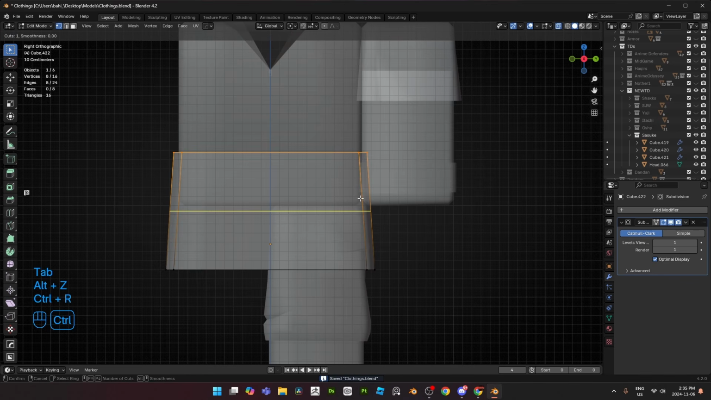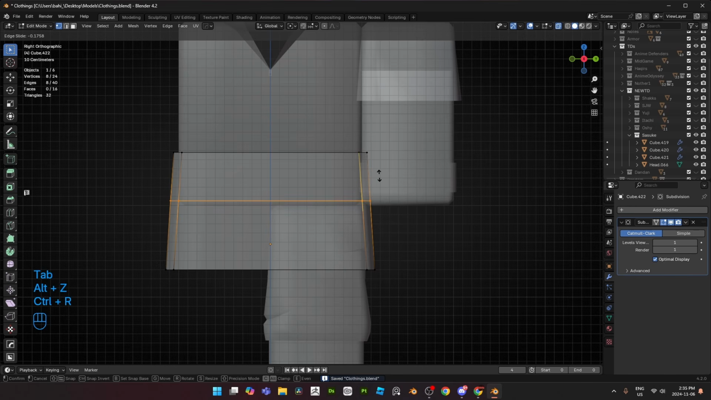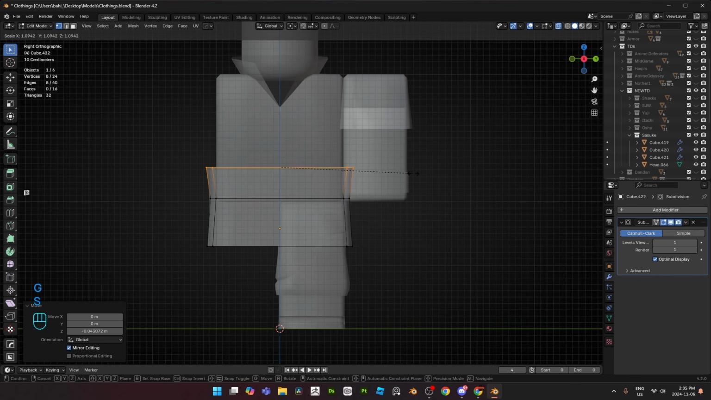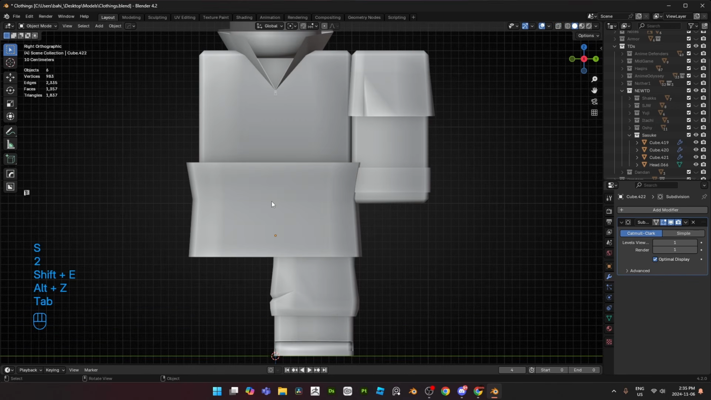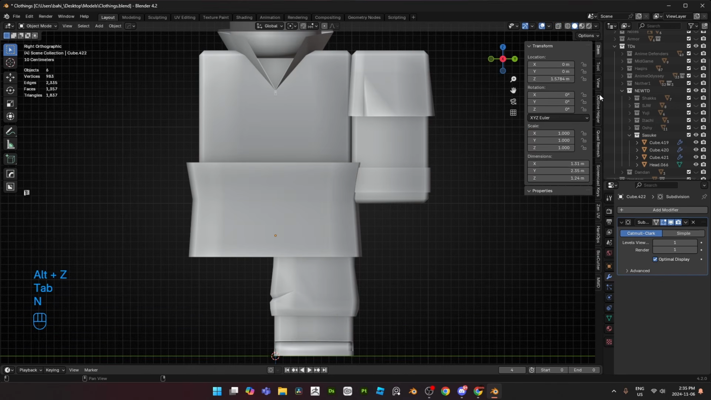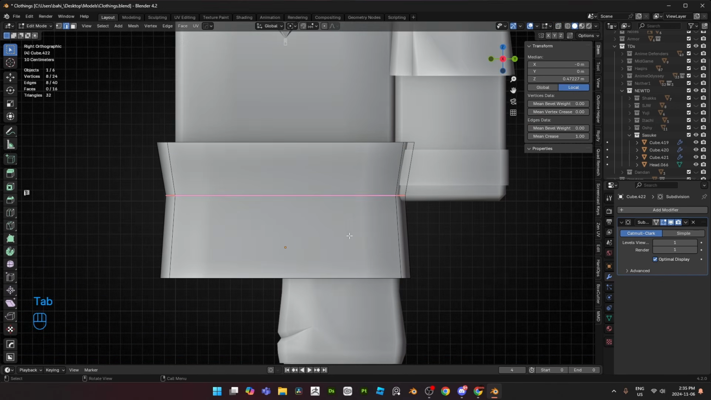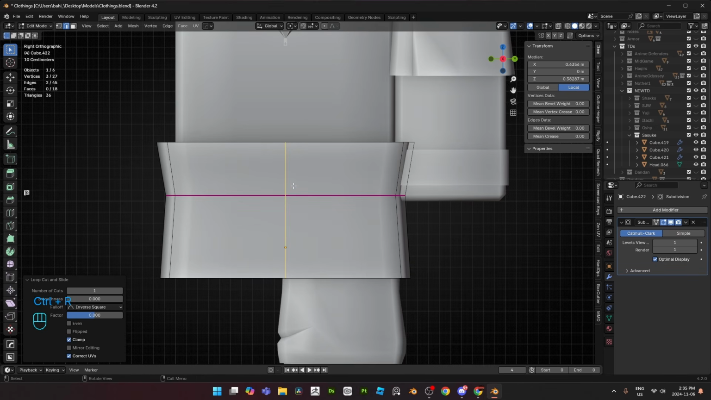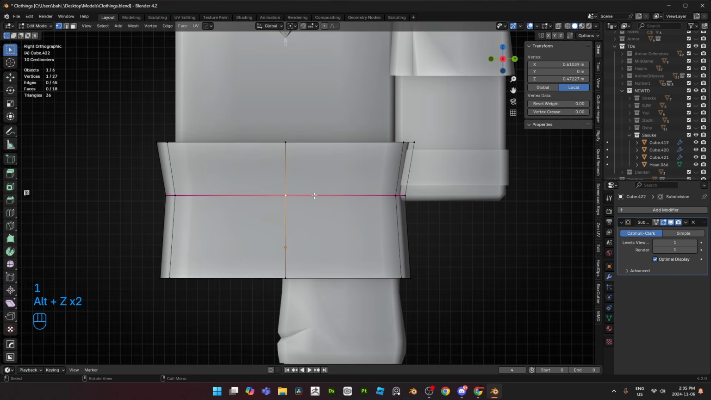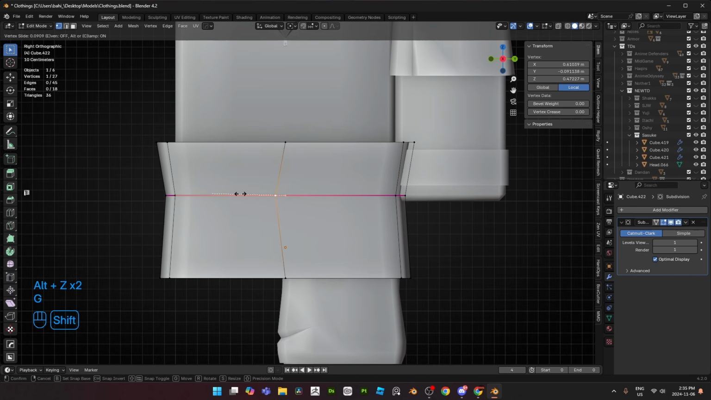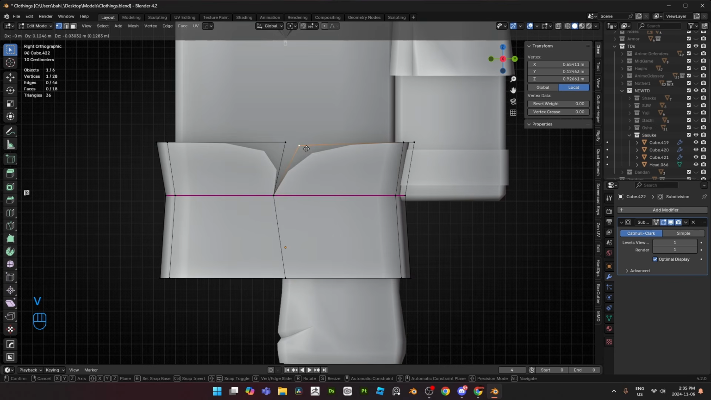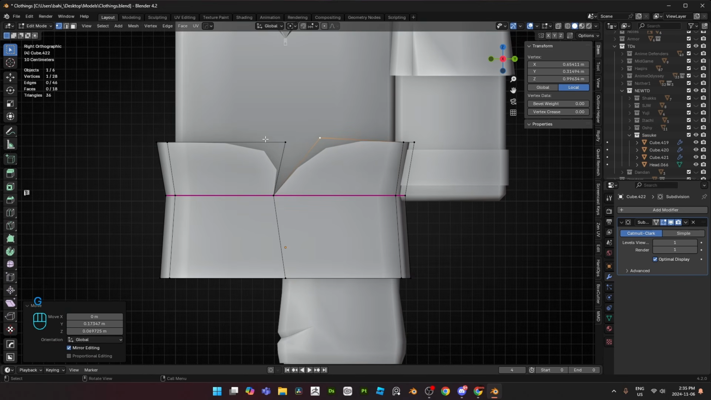Okay, so the belt or the rope wraps right over here. And this kind of scales out. Gonna Shift E that. Shift E basically again does this. Increase. Add a cut down here. Bring this over here because this is where it connects. Press V to separate. So we have one coming out this way, one coming out this way.